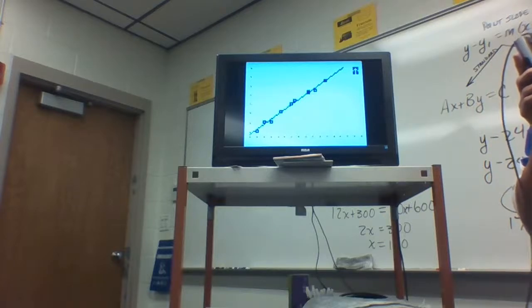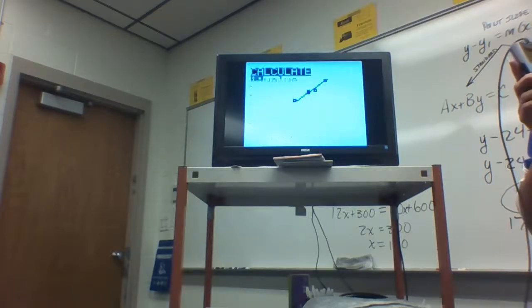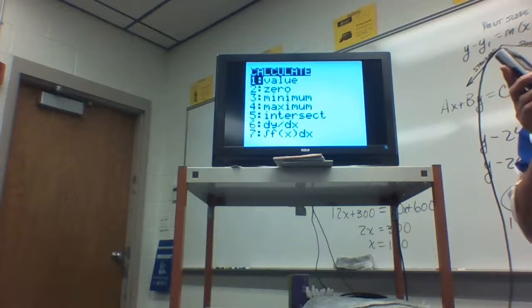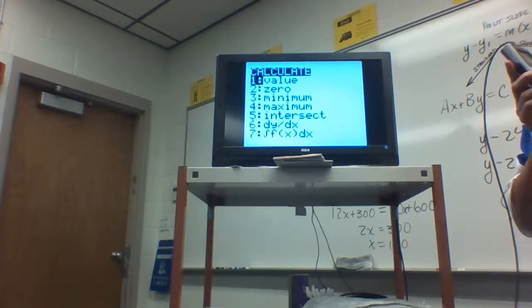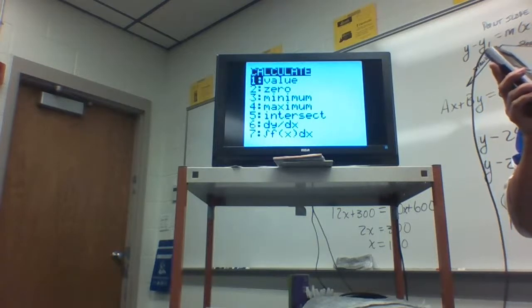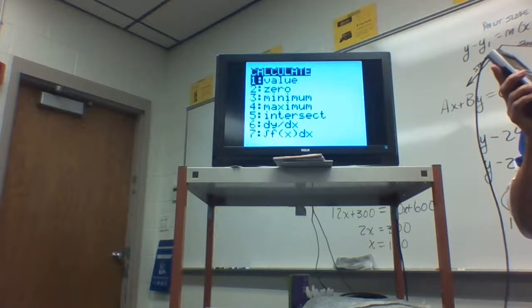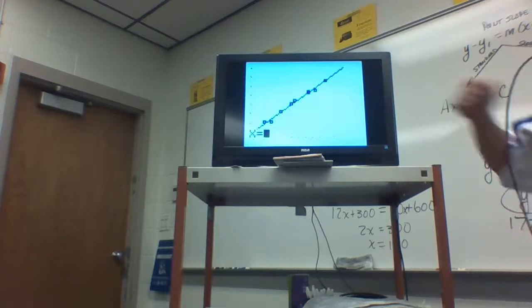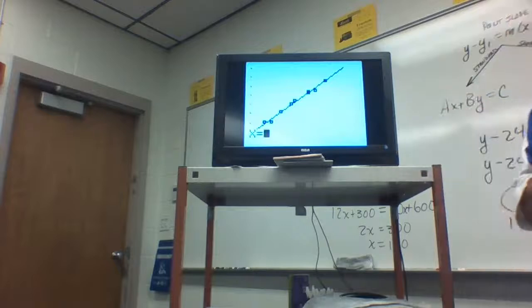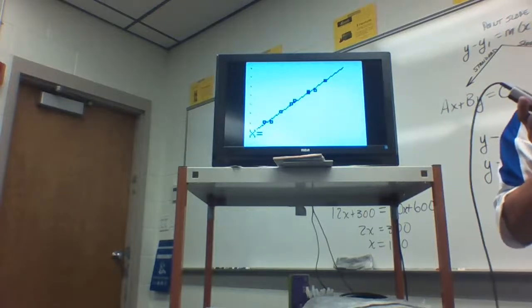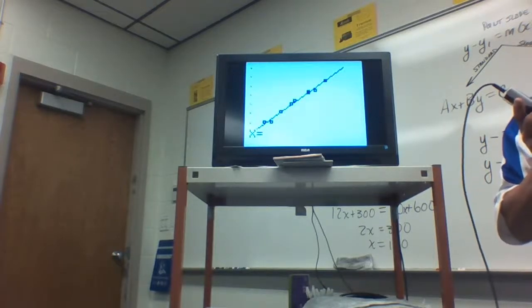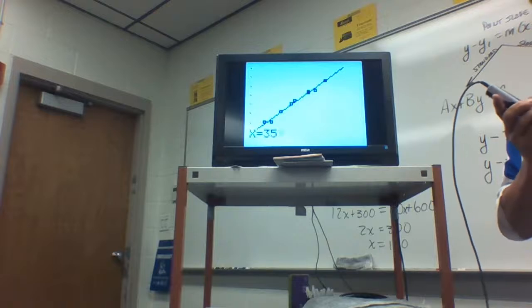Because what you're trying to do is calculate on the graph screen. That's the calc menu, we call it. So second calc and value. That's the first one. Hit enter. And it says down here at the bottom of the screen, X equals what? What do we want to predict when X is 35? So we go 35 and hit enter.